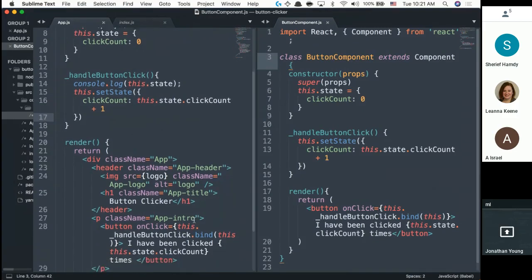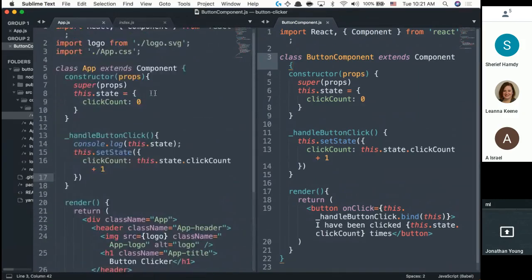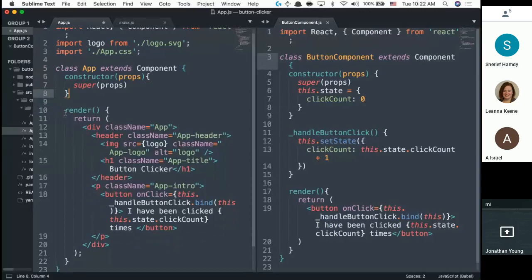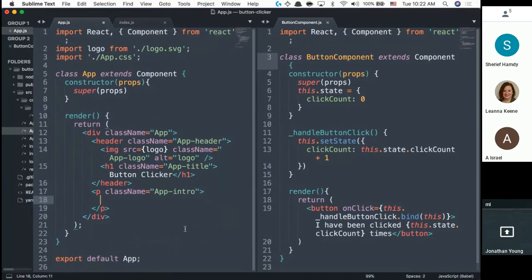At this particular point, I can get rid of a whole bunch of code from app.js. I can probably get rid of all of this. I can definitely get rid of all of this. And instead of this button right here, I can actually just bring in an entire button component.